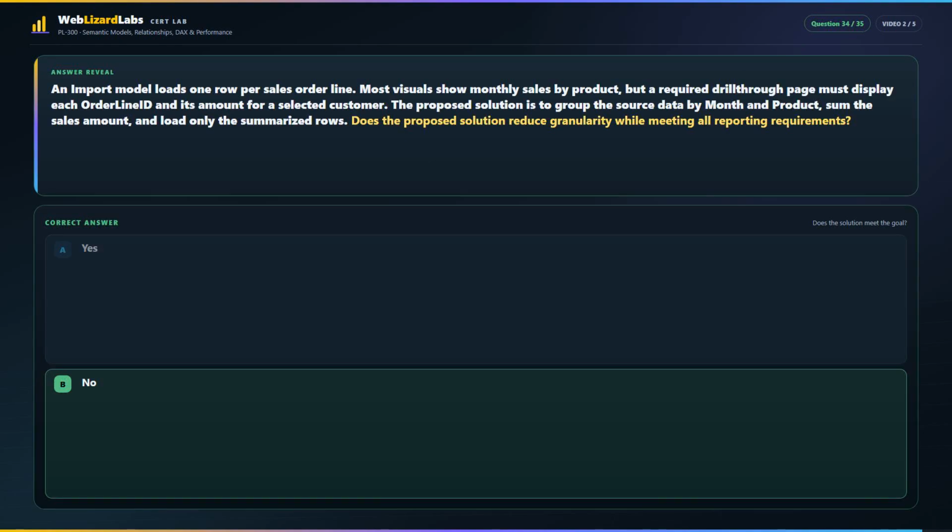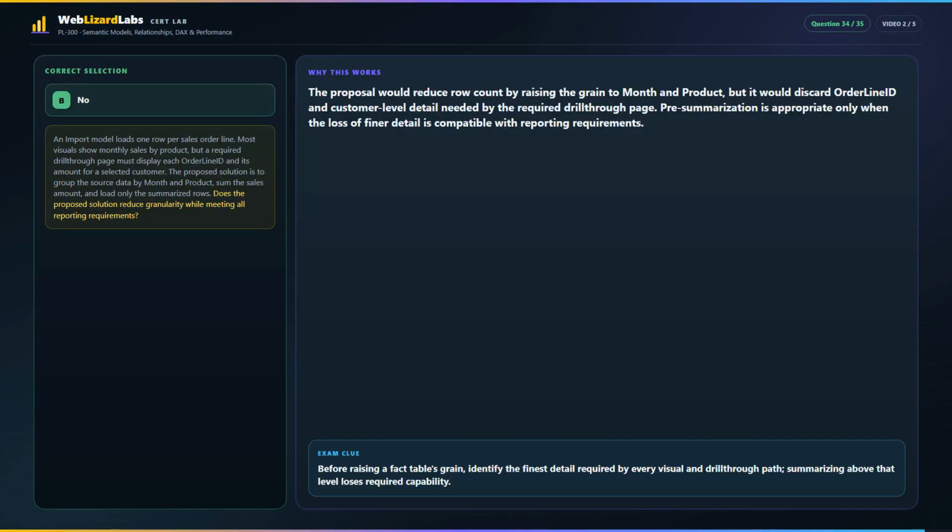The correct answer is B. No. The proposal would reduce row count by raising the grain to month and product, but it would discard order line ID and customer-level detail needed by the required drill-through page. Pre-summarization is appropriate only when the loss of finer detail is compatible with reporting requirements. Exam clue: before raising a fact table's grain, identify the finest detail required by every visual and drill-through path. Summarizing above that level loses required capability.